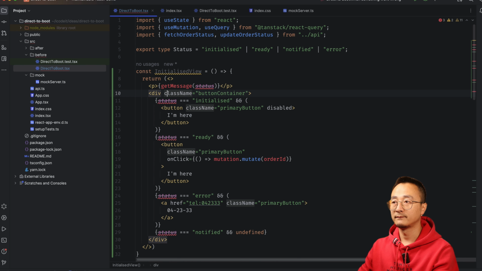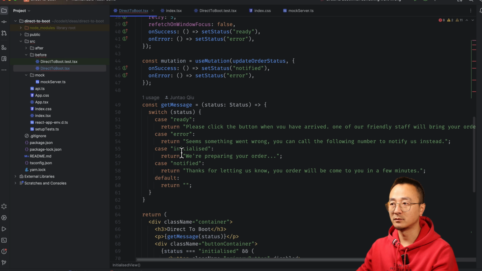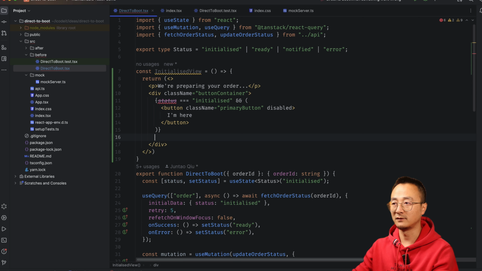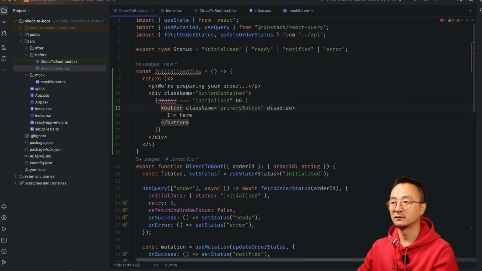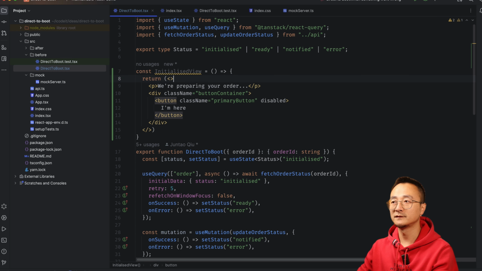And instead of doing the dynamic get message, we will make it static for the initial view only. That means we are preparing your order over here. That will be a static text. And also we will not have these things anymore. It only has a button that is disabled. So this is the initialized view.